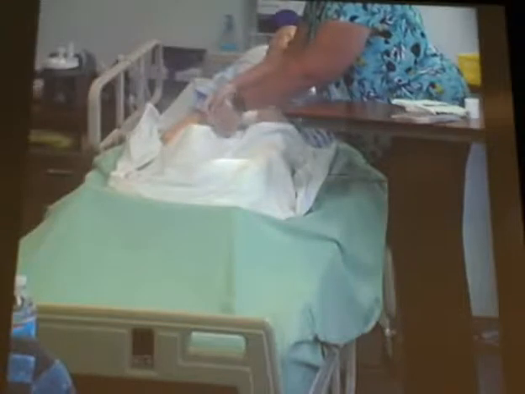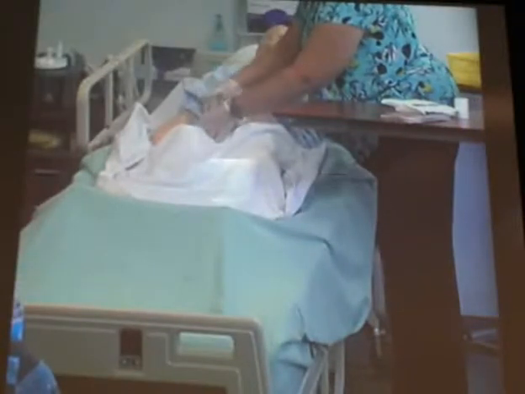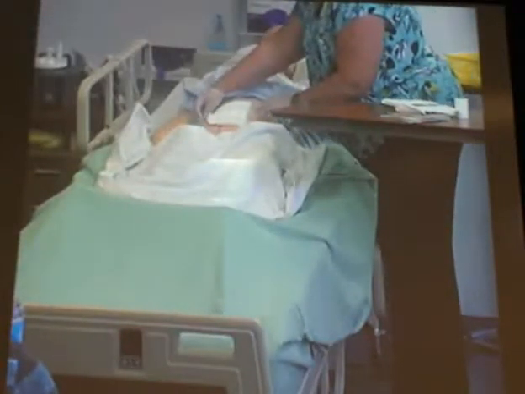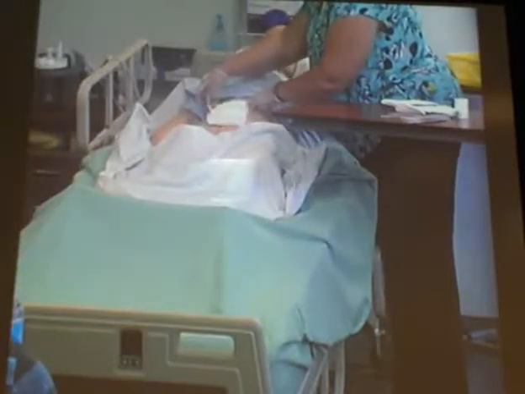I also know my patient has a drain. So if I take this dressing off quickly, what happens if I pull that drain out? Might hurt. Who do I then have to notify? The physician that put it in. What's he going to say to me?